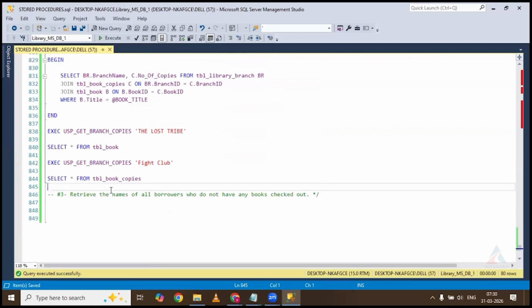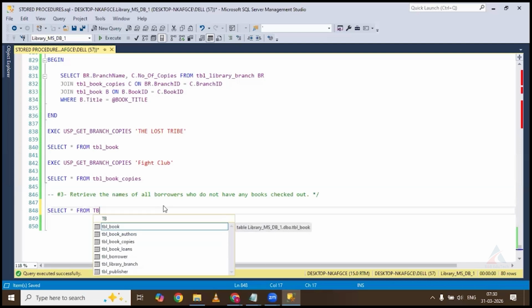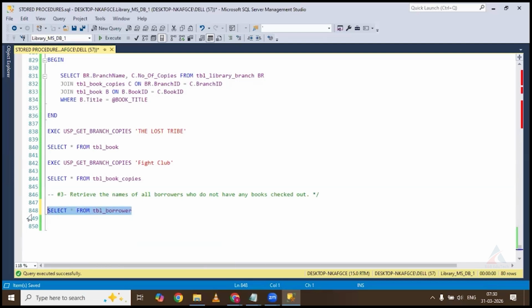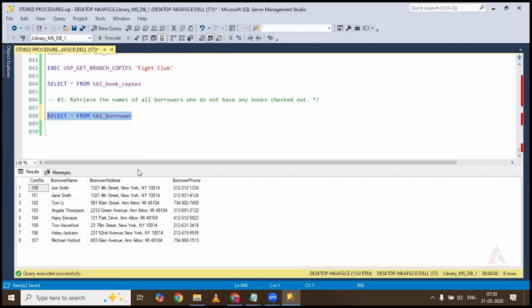Okay. So now retrieve the names of all borrowers who do not have books checked out. So all borrowers. You understand it. So these are all the borrowers who have taken the books, who do not have any books checked out. How will we get to know?